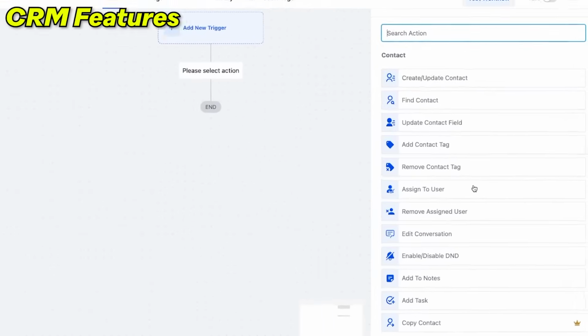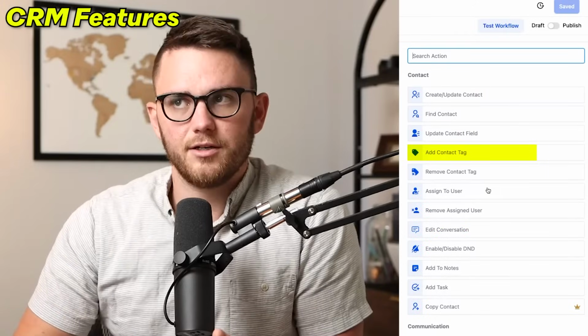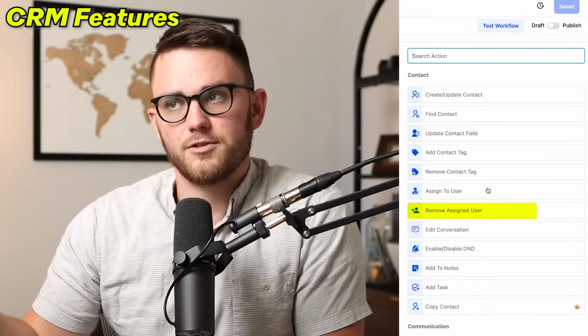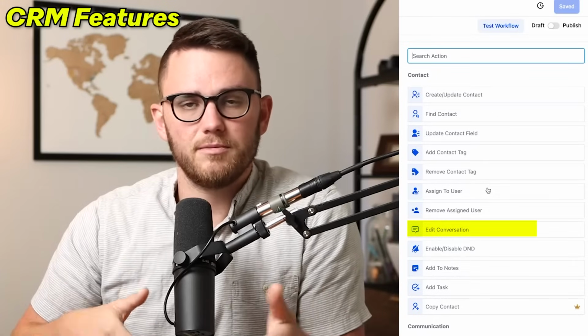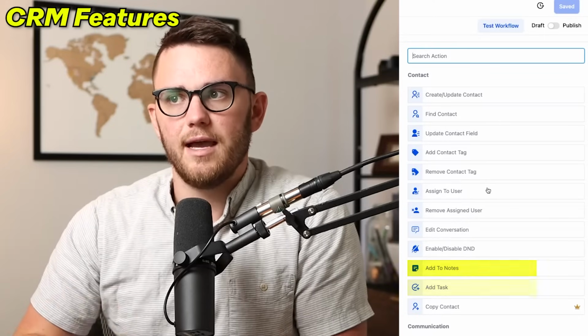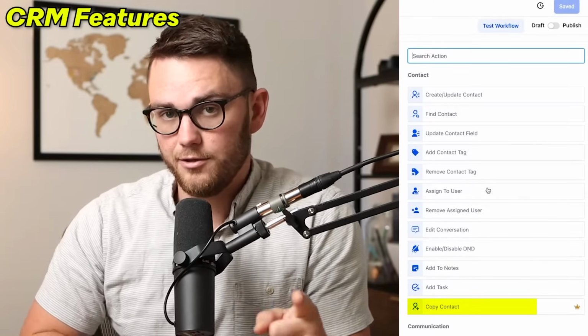For contacts, we can create or update a contact, find contact, update contact fields, add contact tags, remove contact tags, assign to a specific user, remove the assigned user that we previously gave, edit the conversation, meaning we mark it as read or unread, enable or disable D&D, add notes, add tasks, copy contact, meaning we can send it to another sub account if we want. New feature there, pretty cool.